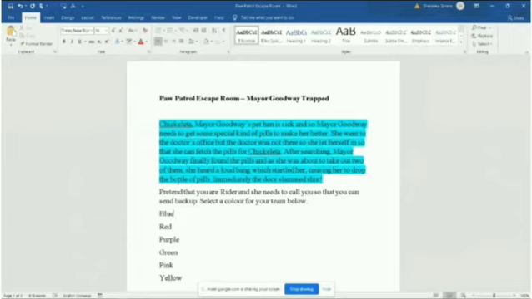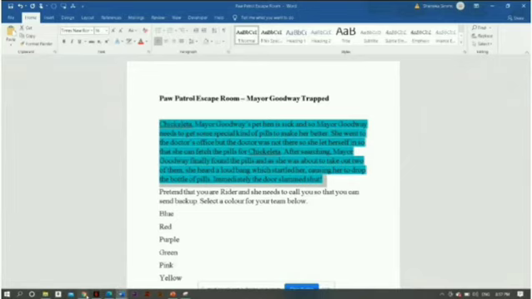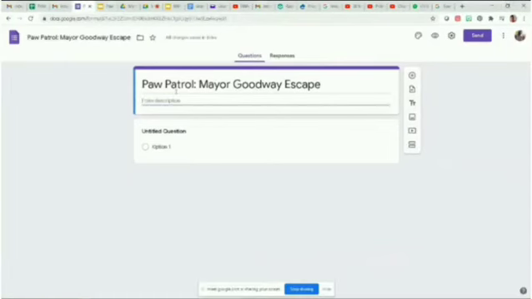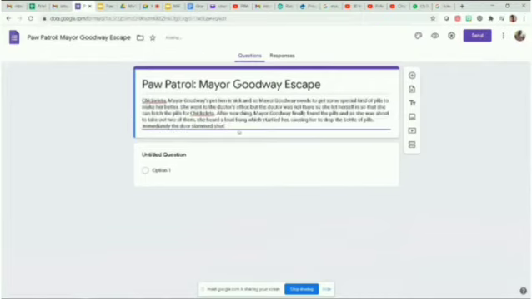After searching, Mayor Goodway finally found the pills, and as she was about to take out two of them, she heard a loud bang, which startled her, causing her to drop the bottle of pills. Immediately, the door slammed shut. So right away here, you realize that there's something going on. So this is my storyline. I'm just going to copy it from here. And then I'm going to put it in my form. So where you type the title up here, there's a part that says form description. You'll just type your little storyline there.